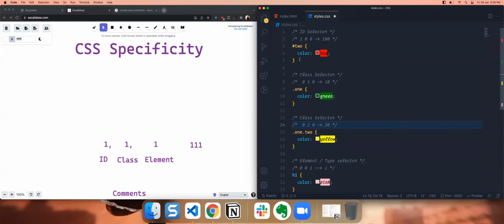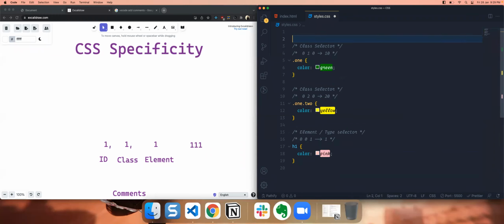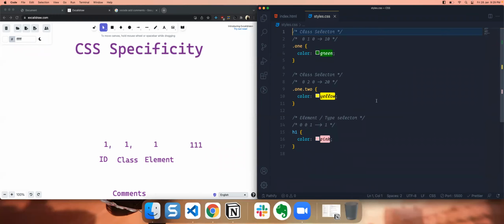Okay? Now if I remove this, in this case, which one will win, guys? Which one will ultimately win? There is no ID here, Mahesh. I removed the ID now. Of the remaining ones, which one will win? Yes. So the one that will ultimately win is this, because this has a score of 20, and 20 is greater than 10, and 20 is greater than 1 as well. That is why this will win.